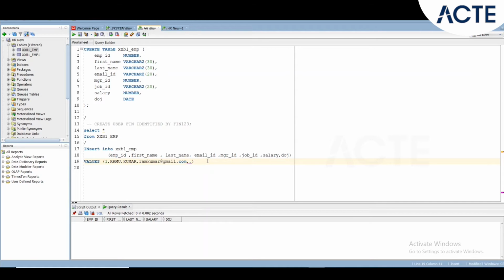You're getting it right. If I don't want to pass any value, I can leave it blank, or I can pass null here. Job ID, I'm passing job ID is 1. Okay, salary. What is the salary? Just give 10,000. Okay, 10,000 is the salary. Date of join. I'm passing 1 Jan 2022.